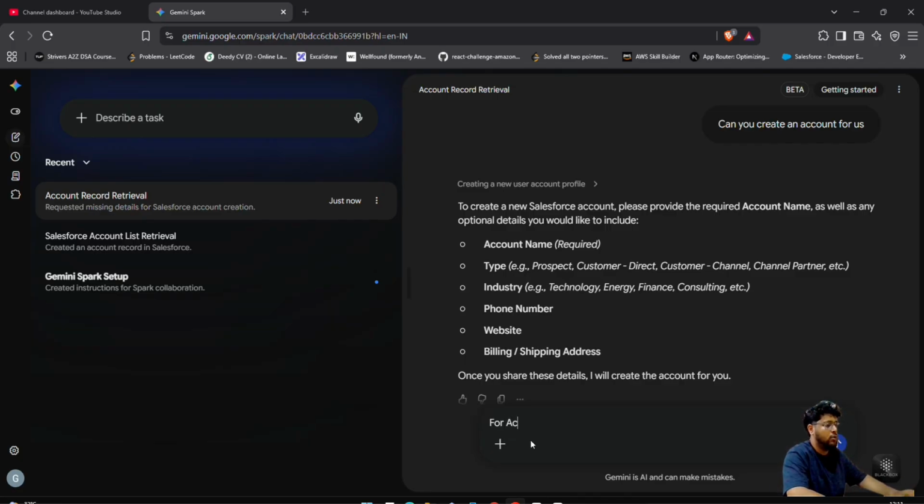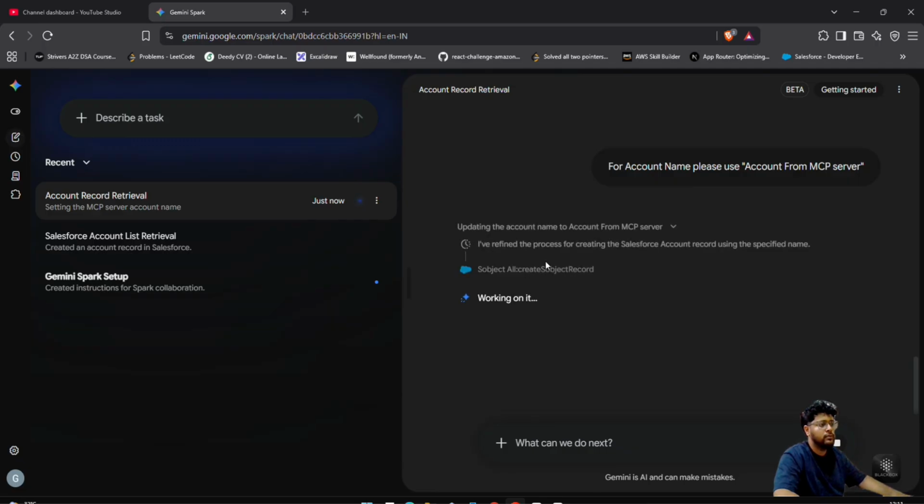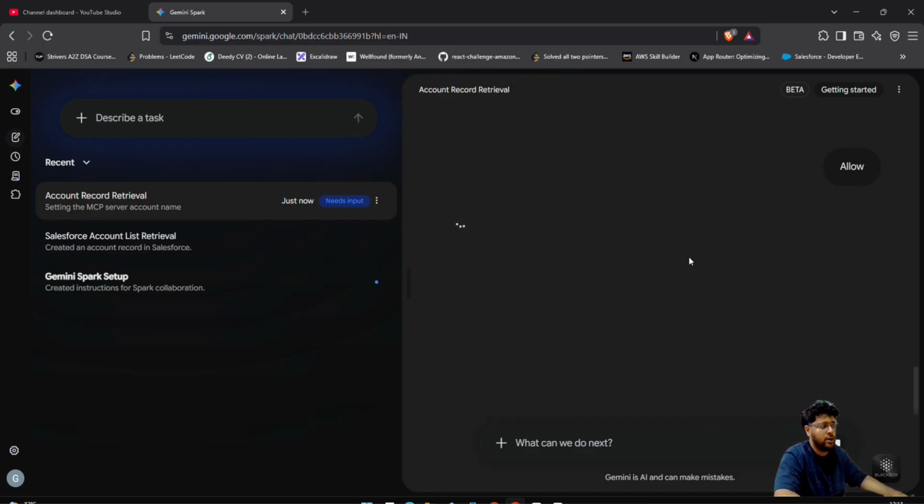For account name, please use account from MCP. So here Gemini is using the create sObject record tool from the sObject all MCP. So we will allow it to create the account.